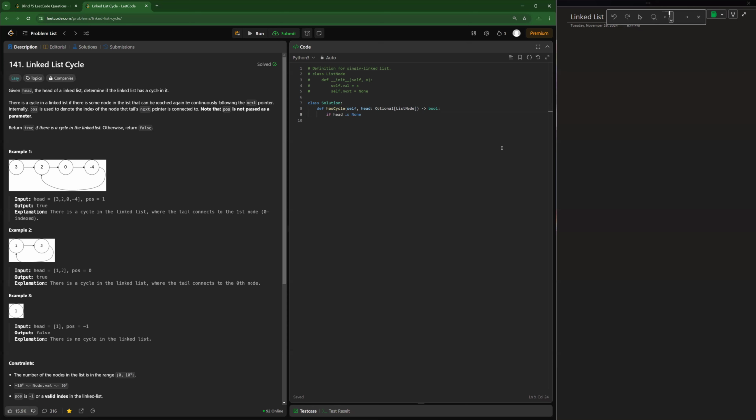To get started, if your head is None, that means if it's null, or head.next is null, you can basically return false, right? Because there is no cycle inside this linked list. And what is the next step? You keep track of all the nodes you have already seen.